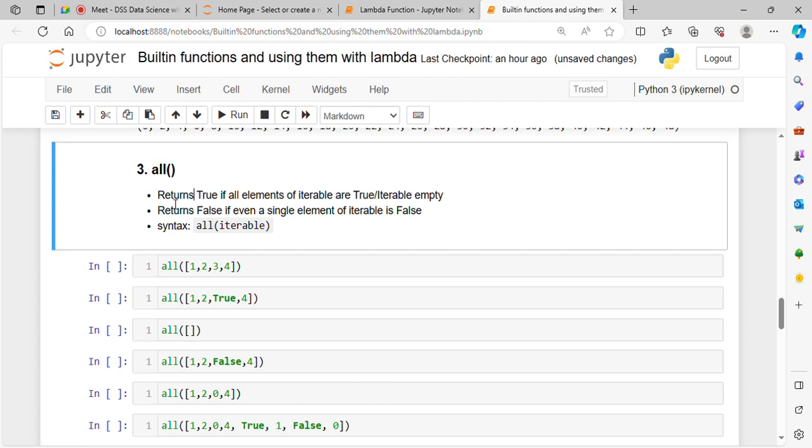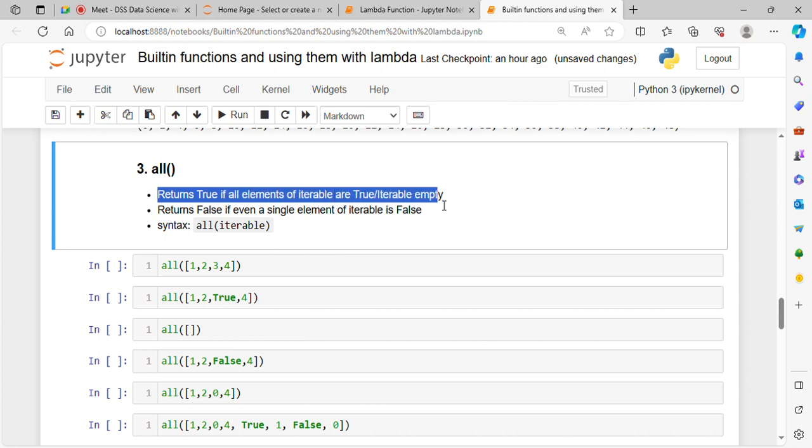Okay, now what does it mean? All will return true if all elements of the iterable are true or the iterable is empty. If in an iterable, say a list, all the elements are true or the list is empty, only then does the all function return true. Otherwise it will return false. Even if one element is false, it will return false.